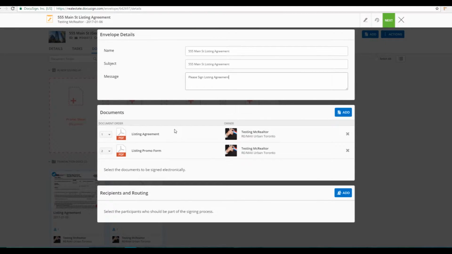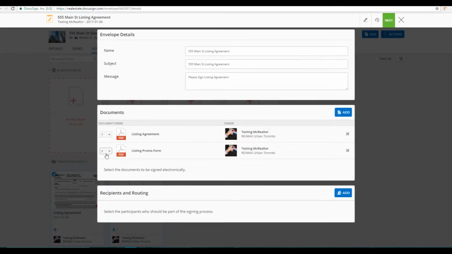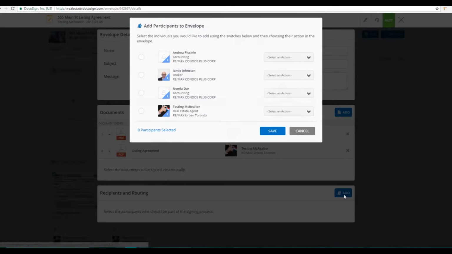Now down below we're going to have any documents that we want to get signed. Now we can choose to get rid of one if we decide that we don't want it anymore. We can add additional ones, as well as we can choose the order. So if I want my listing promo to go first, we can just select it that way. And finally down here at the bottom is recipients and routing. So we're just going to add the people we want to send it to.